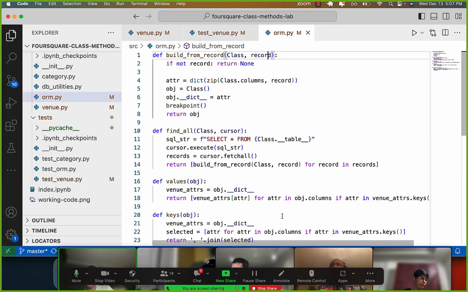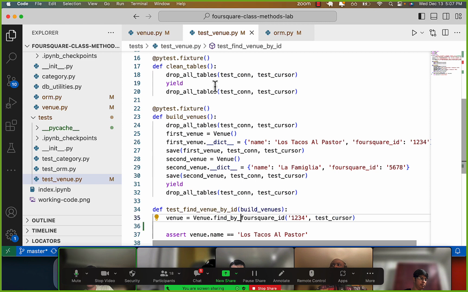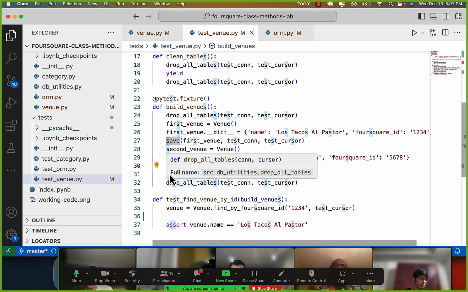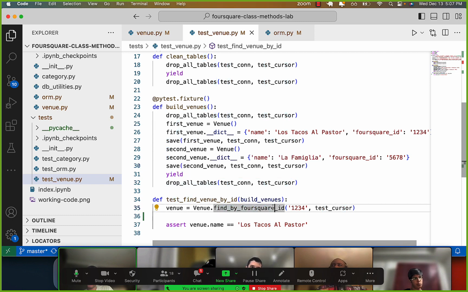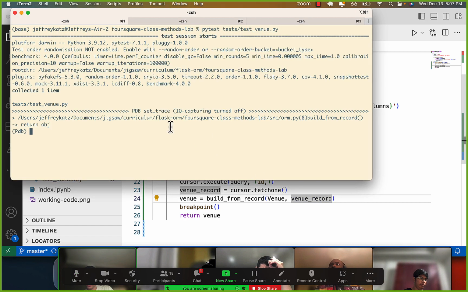And let's just make sure we remove our... Yeah, there is a breakpoint here. It's okay, we'll keep it in. So we'll run test venue. What will that do? It will be about to run my test, but call the fixture first, clean up the mess, create an instance, create a second instance, save them both to the database, then yield to my test, call venue.findByFoursquareID, pass through the ID and a connection to the database, call the method, perform the select statement, select it, get back only one this time, build that. That seems better. So let's make sure we run it.